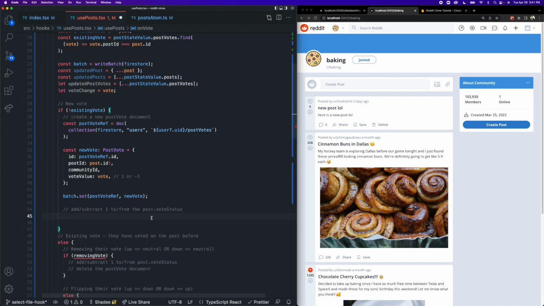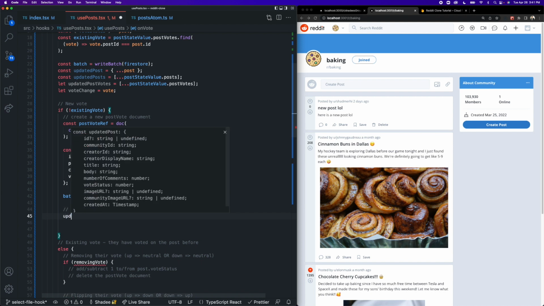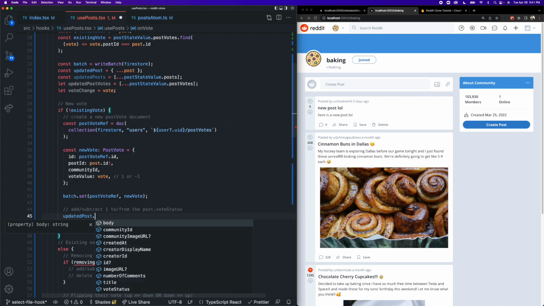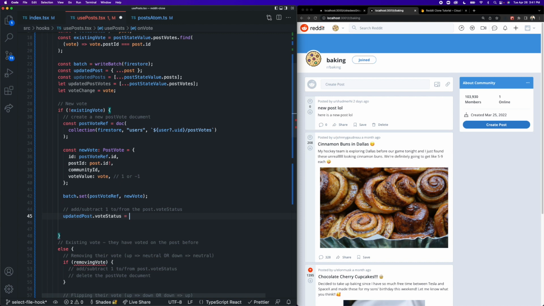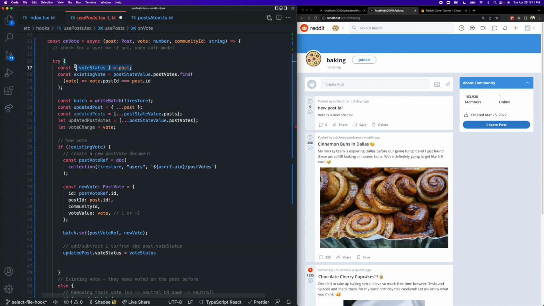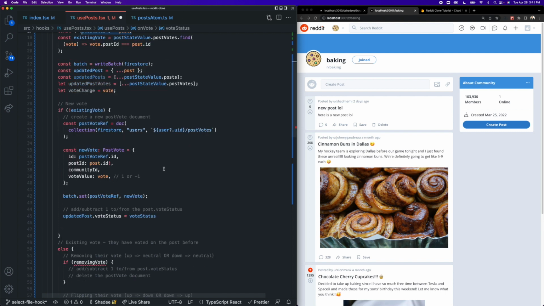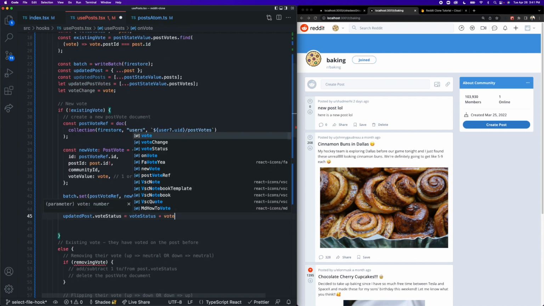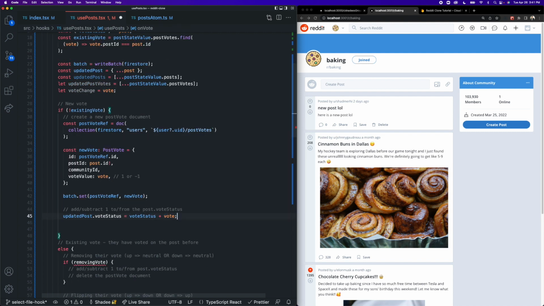Now let's actually update the post vote status. So we're going to modify this updated post object because if you remember, it's just a copy of post, and it's this updated post that we want to make the updates to. So we can say updatedPost.voteStatus, and we want to update this value to be the current vote status, which we grabbed off of the post from up here. So this represents the current vote status, and we want to add the value of vote to it. So we're either going to be adding 1 or adding -1, depending on if we upvote or downvote.